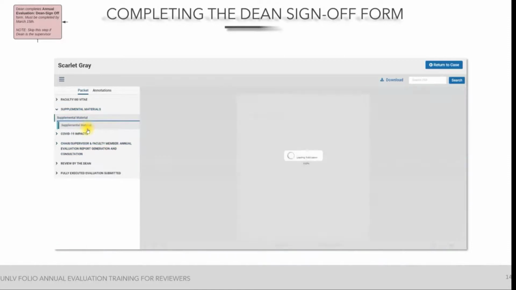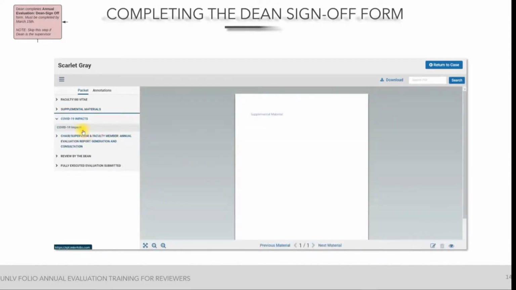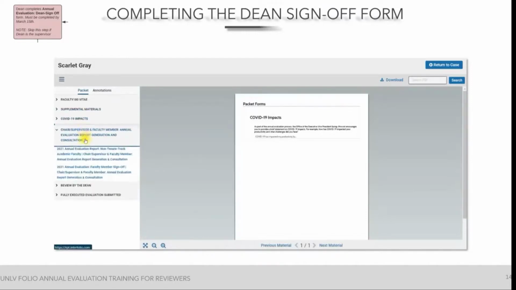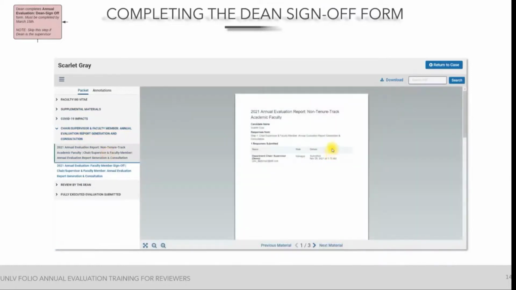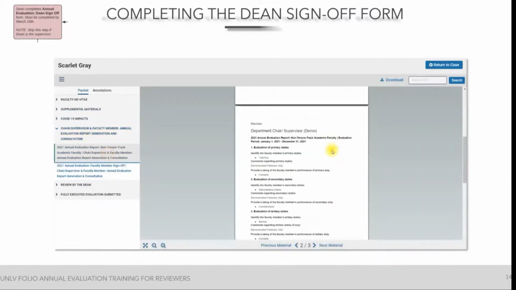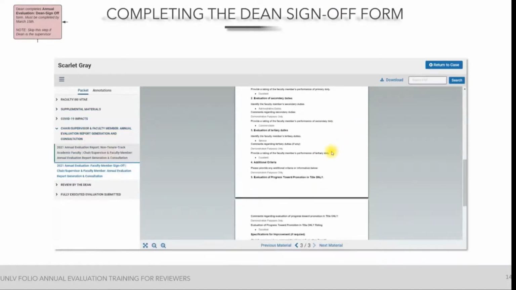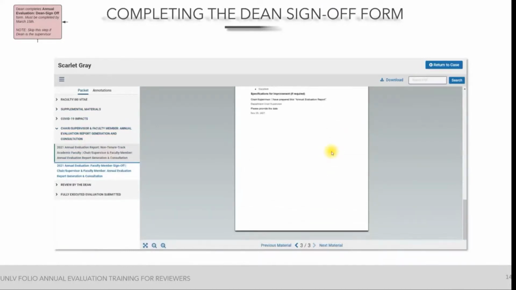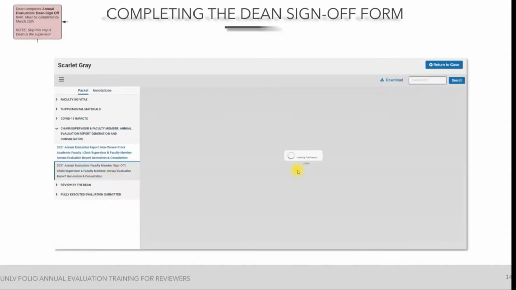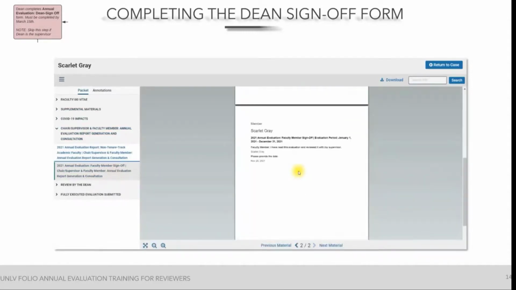We see the supplemental materials as well as the COVID-19 impact statement. I also now have access to the report that the chair supervisor generated. And I'll go ahead and review it. And I can see also that the faculty member, Scarlett Gray, completed the sign-off form. So when I'm ready to complete the dean sign-off form, I click the Return to Case button.